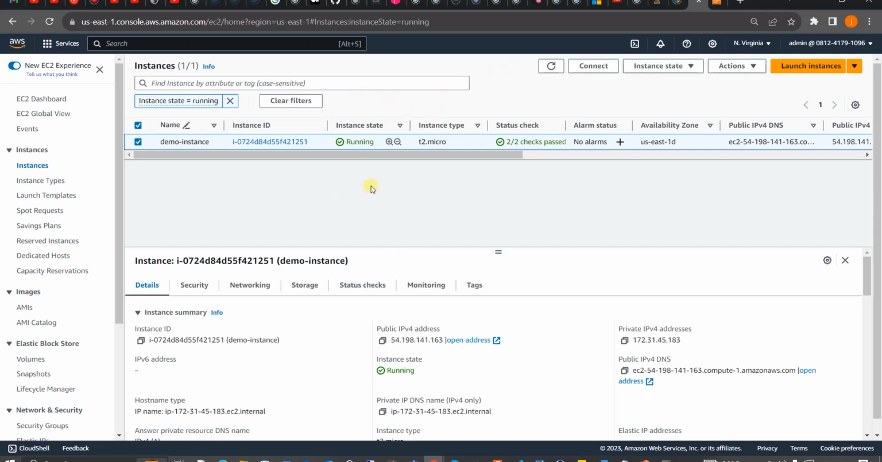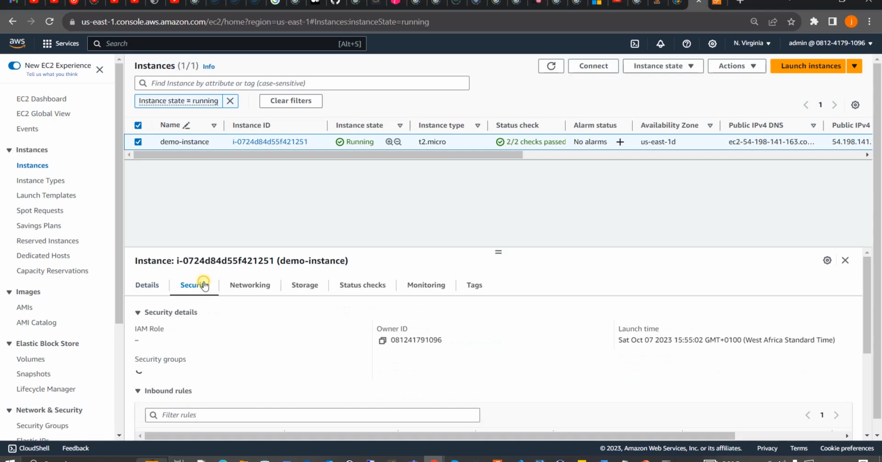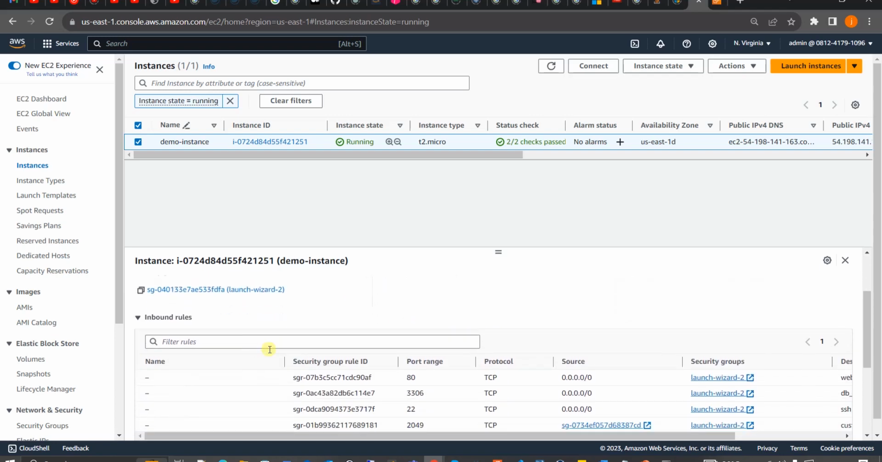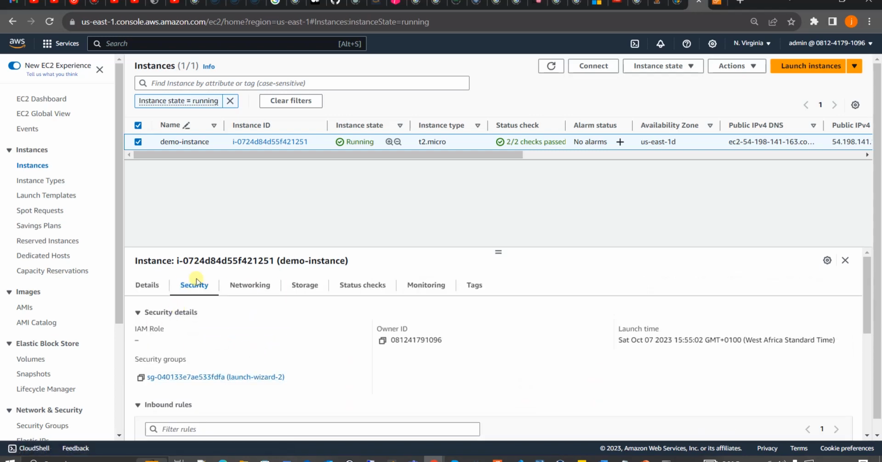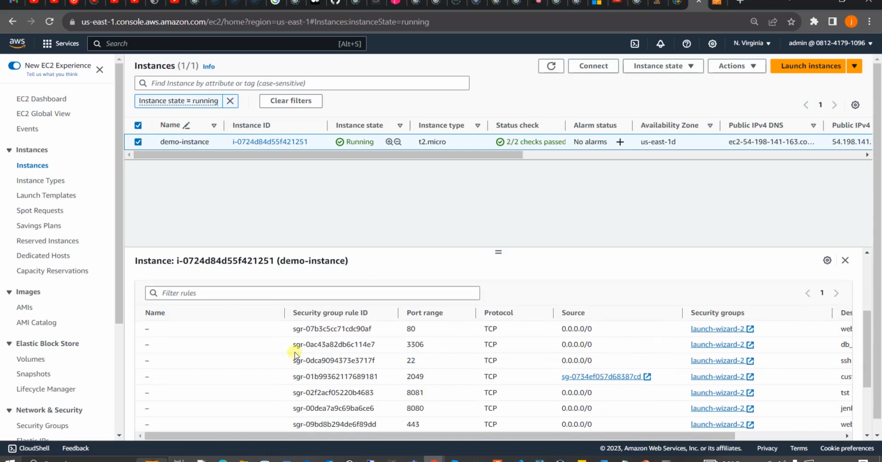AWS EC2 instance page. Copy my public IP. Before you paste it in the browser, ensure that you allowed port 80 to anywhere, that is 0.0.0.0, on your security group. Click on security group, then allow port 80.